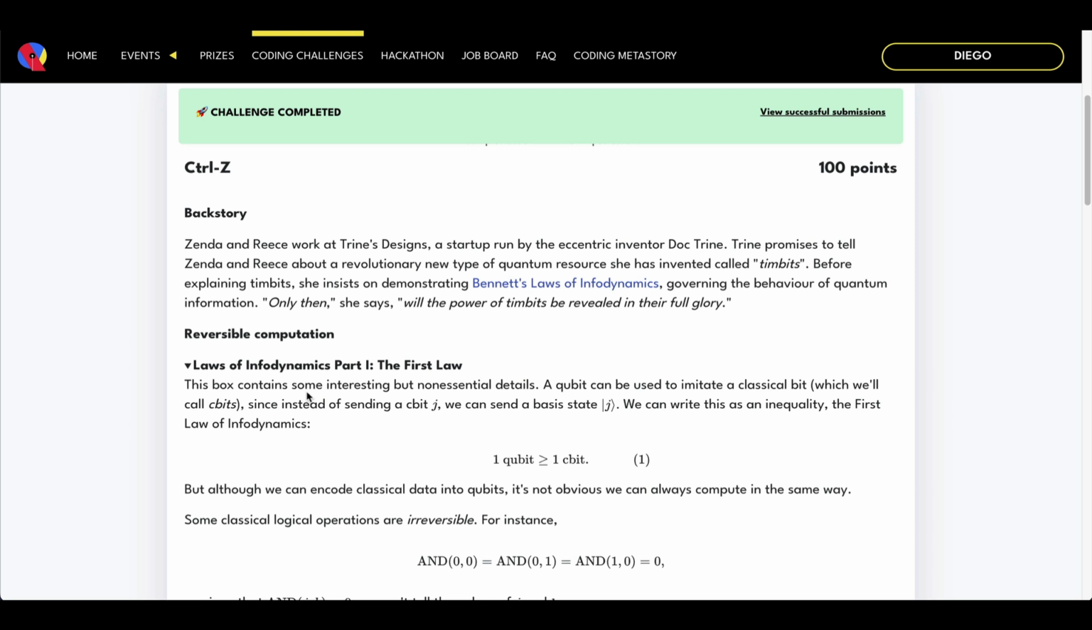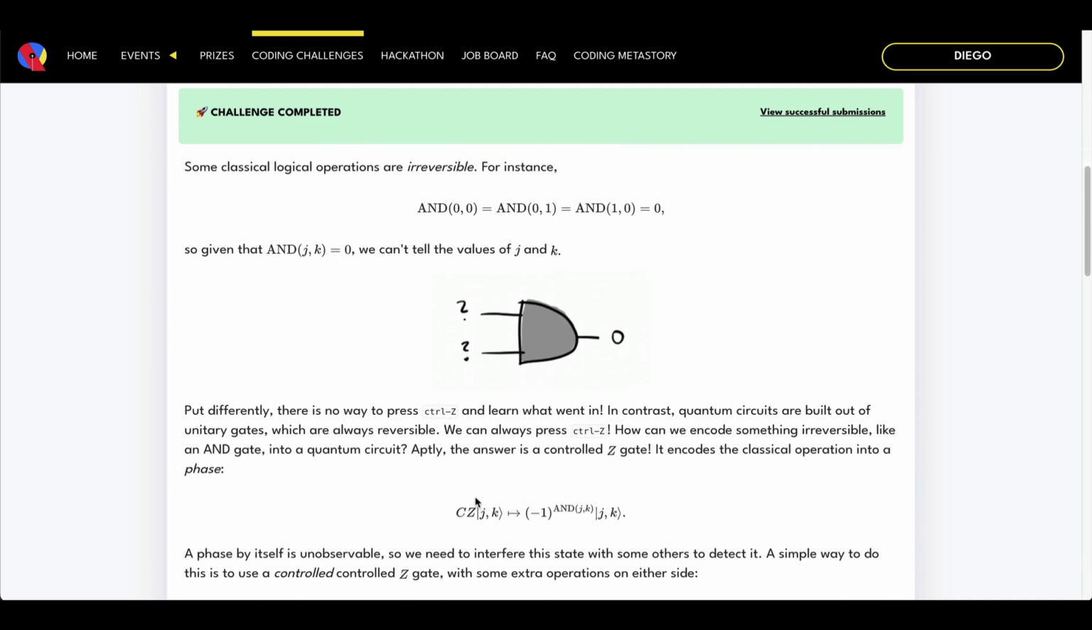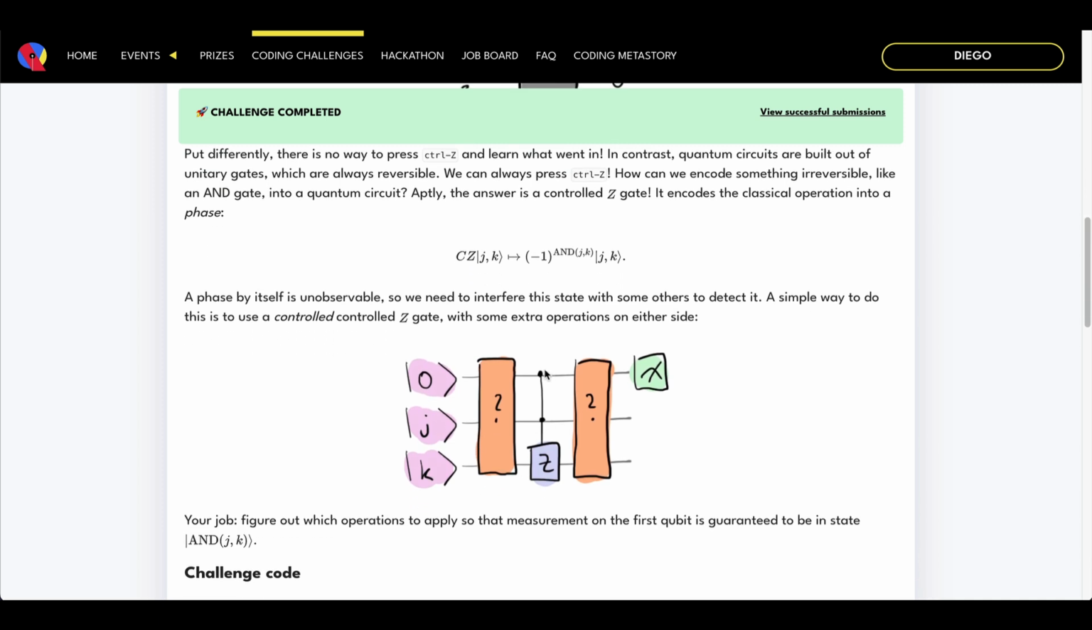This is problem 14 of the QHack 2023 Quantum Coding Challenges, and this one is entitled Ctrl-Z. What we're being asked to do in this problem is, given a multi-control Z gate with 2 control qubits, what are the circuits that we need to introduce before and after this Z gate so that when we perform a measurement on this first qubit, we get an output that is equivalent to performing the AND operation between qubit J and K.